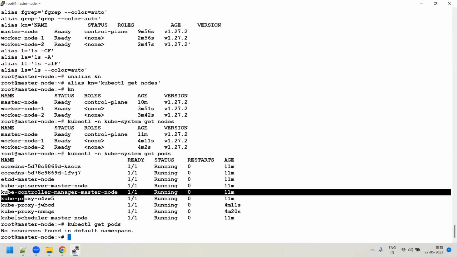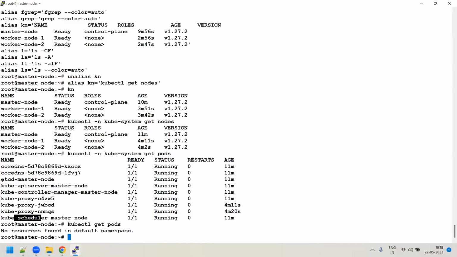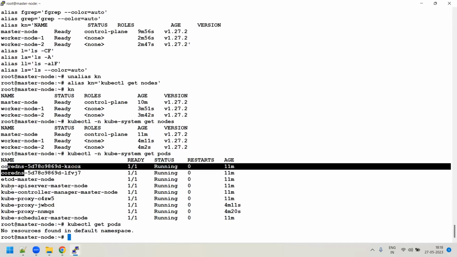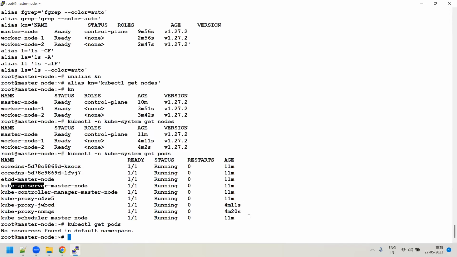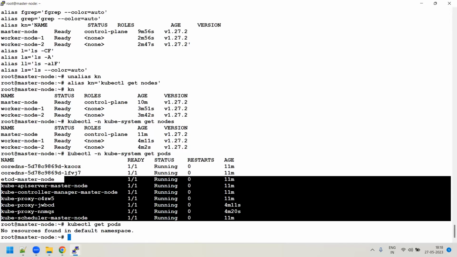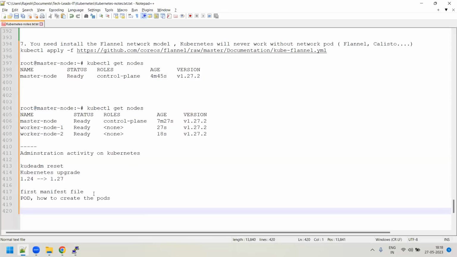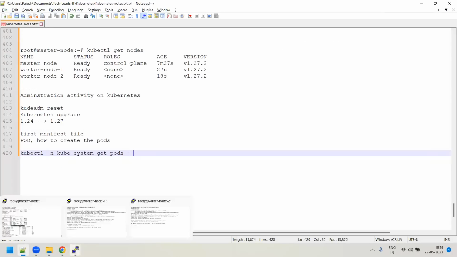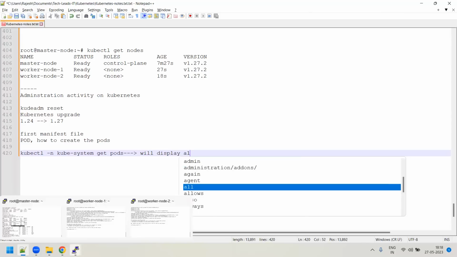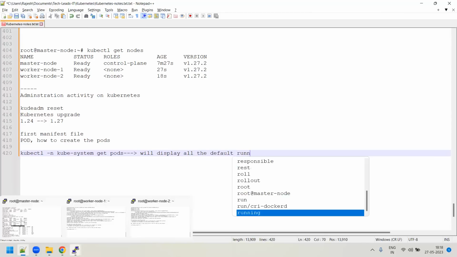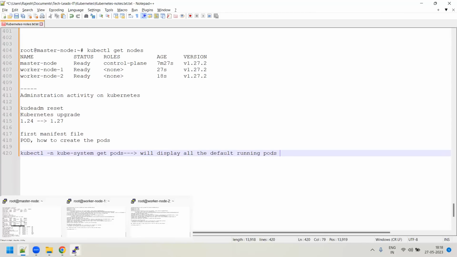These are kube-proxy, kube-scheduler, etcd, CoreDNS, API server. These are all the pods which are already running. These are default pods, yes. So you need to run this command, kubectl -n kube-system get pods. This command will display all the default running pods.